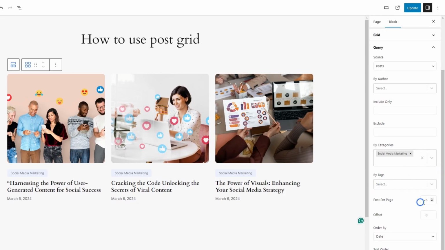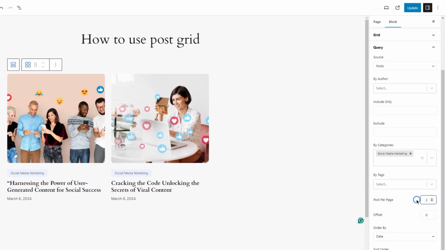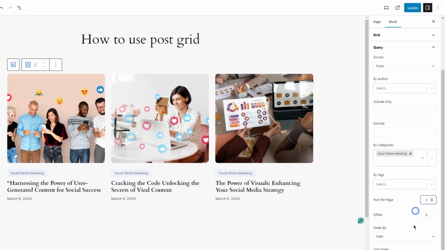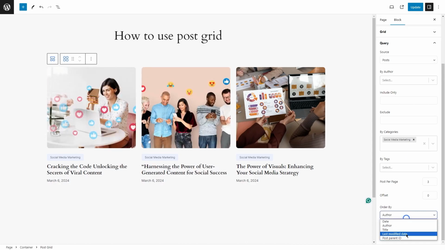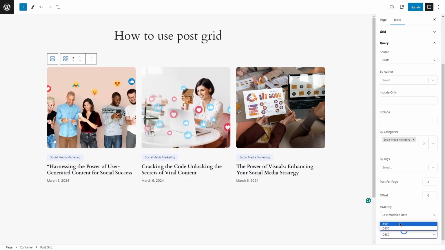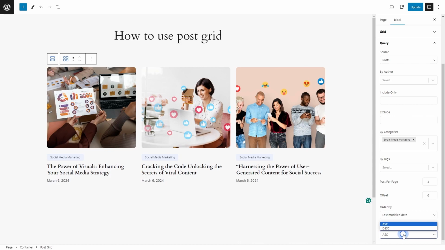Right below, the post per page option lets you set a limit to the number of posts to be displayed on the grid. The last two options are sorting options, just to use them for rearranging the order, by ascending or descending, by dates or author, etc. These are all basic settings.